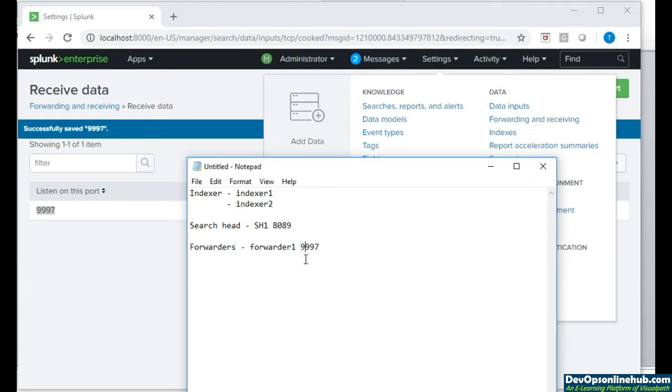All right, so this is how we open ports. These are all firewall ports, which are TCP ports. When you set up the environment, you have to ask your network teams to open ports 8089 and 9997 between all the Splunk servers.